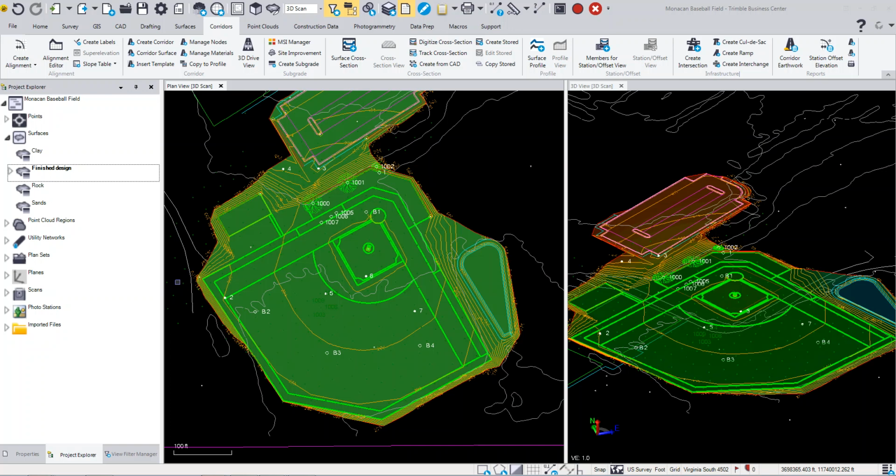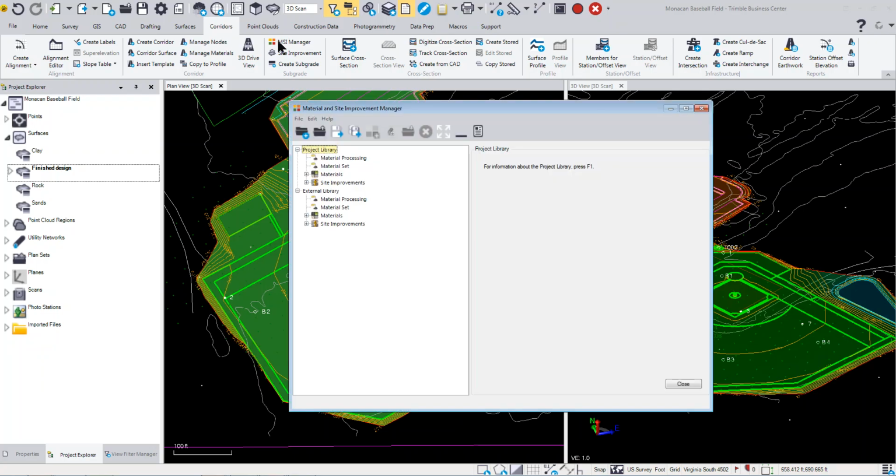The apply site improvement to a surface command allows you to add a site improvement to your project with the ultimate goal to create a subgrade. To do the site improvement, it actually can be found on the corridors tab, and the first thing you want to do is set up your materials and your site improvements.